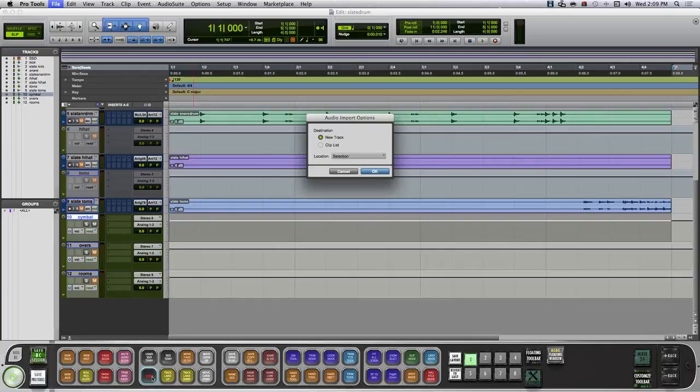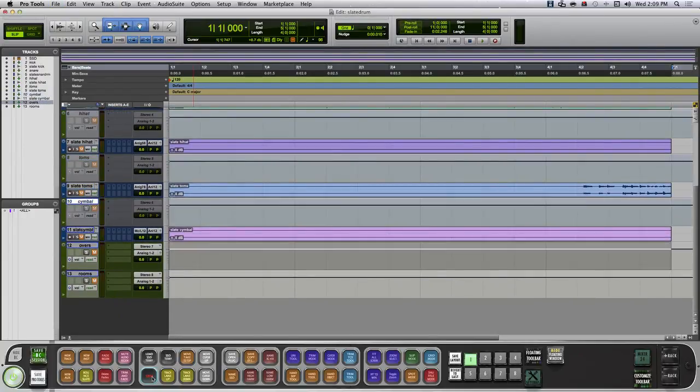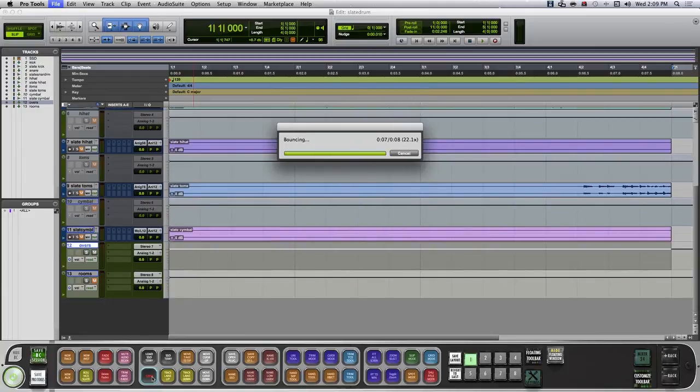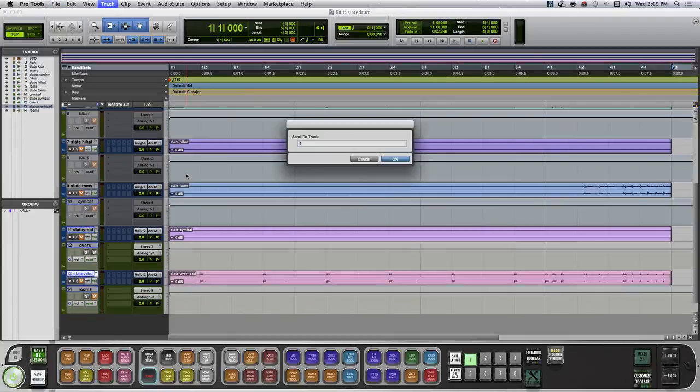import after bounce. Make the cymbal track inactive. Go to our overheads. Import that after the bounce. And you can see our names coming through. Slate hi-hat, tom, cymbals.